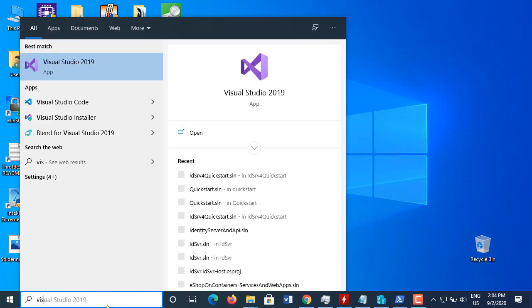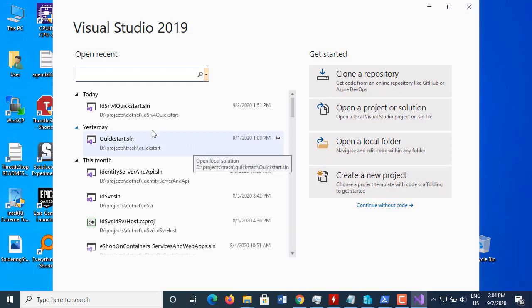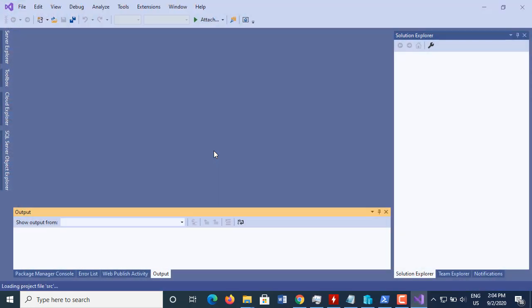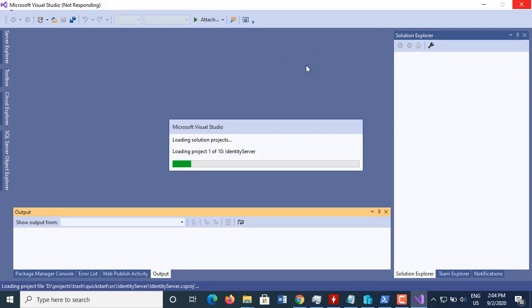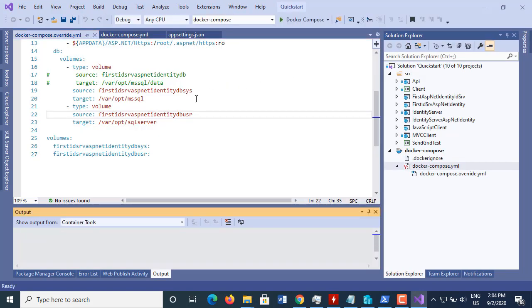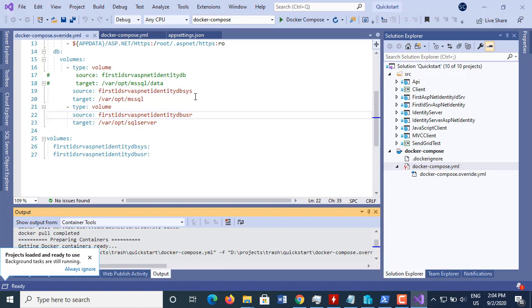Okay, let's start Visual Studio. Start our project, open our solution, quick start SLN. As far as I remember, this was the one we were working on. What we are going to do is put the rest of the services into containers. As I like to say, containers and microservices are made in heaven.